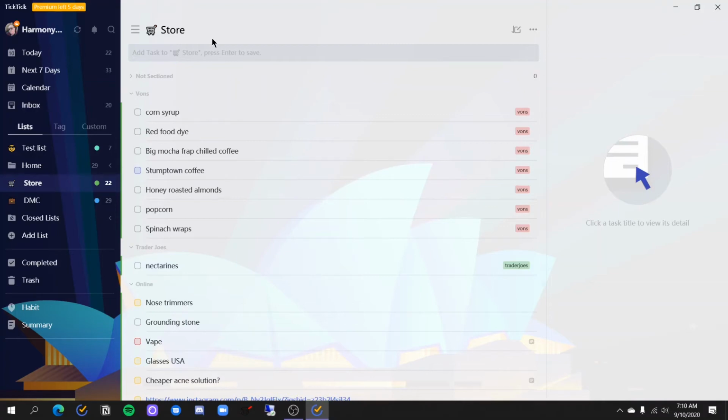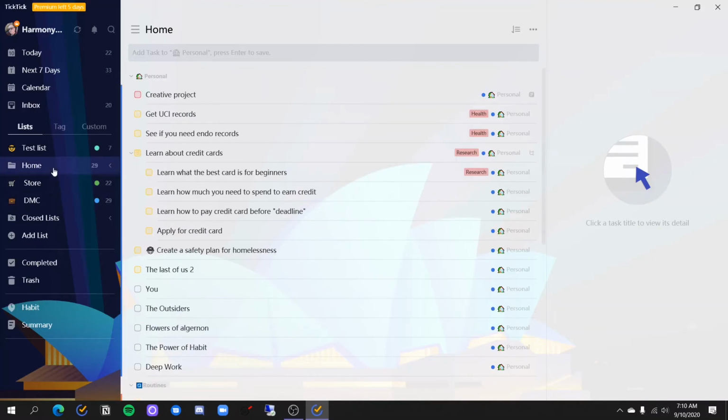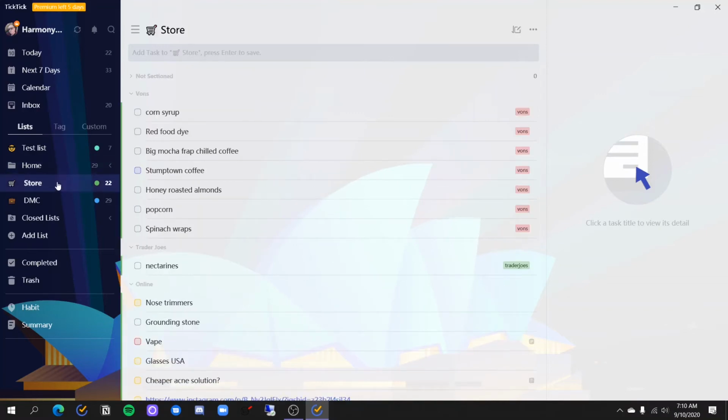So that's what sections are, and that's what they're for. So, what's the difference between sections and folders? Well, folders hold different lists. And sections don't hold separate lists. They just organize the list that you have into the sections that you create.